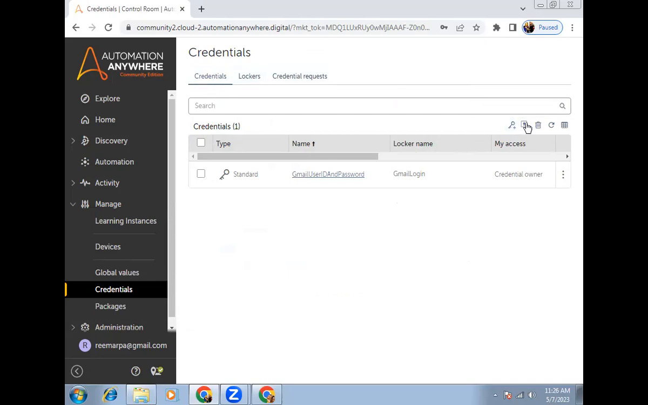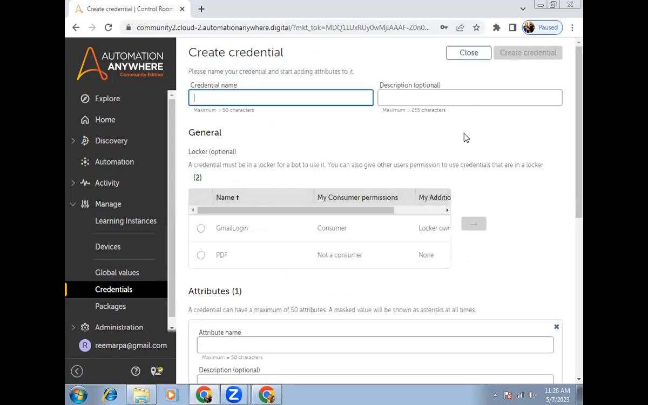For creating the credentials, just go here and click on create credentials. We are going to save the attributes, meaning the user password and owner password, inside this credential vault, right? So let's say PDF password. We are saving the PDF password here, and in which locker are we going to assign this credential? We have already created a locker. Here in the drop down, you can see two lockers are available. I'm going to use this one only.